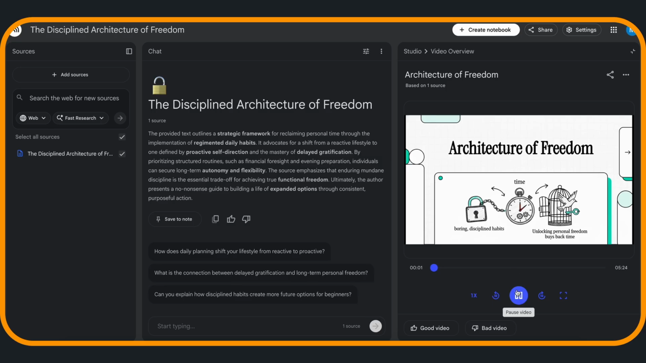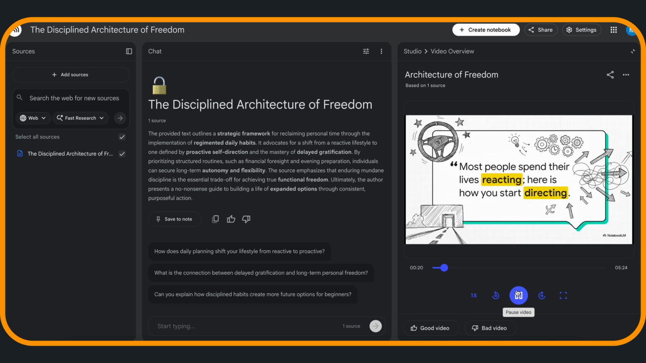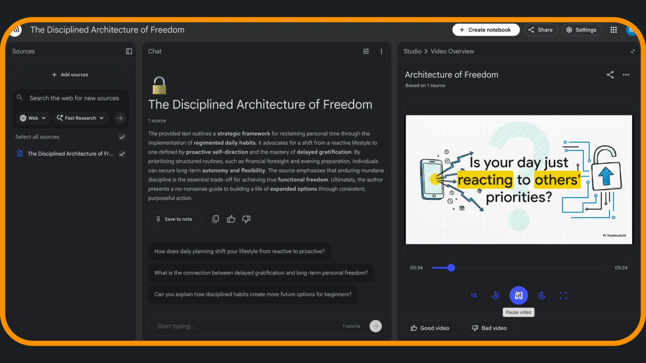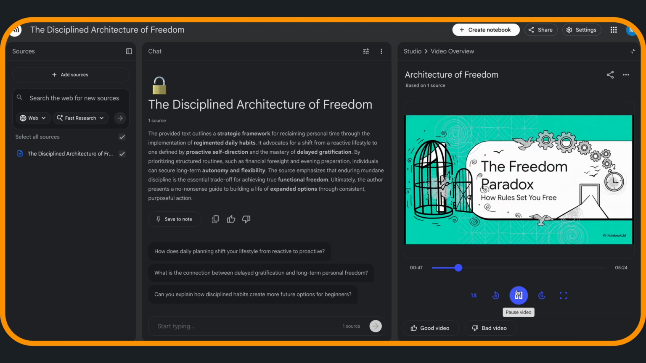Incredible, right? The voice quality, the pacing, the script, it's all there, and it's completely free. But here's what really sets this apart. Notebook LM doesn't just generate videos. It also creates slides and infographics automatically. Look at this quality. The text accuracy is next level, and you can generate these in any style or format you need.